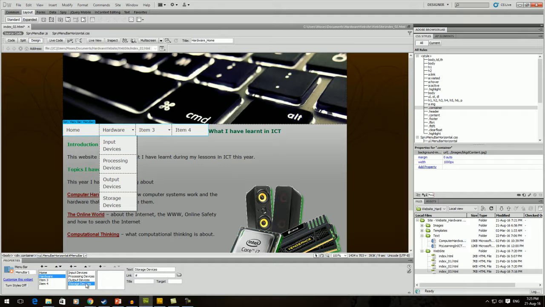And so you can see it's easy to add to your menu at any point. You can also reorder your menu. By clicking up and down, notice that output devices is now at the top, and if I click down it moves back down. Okay, let's finish this menu off.